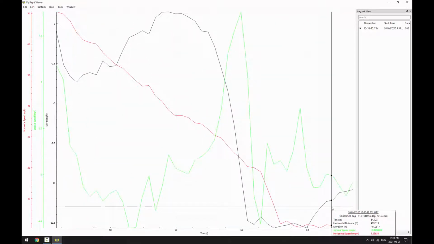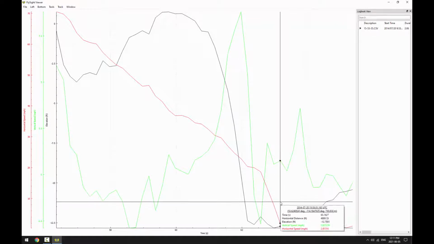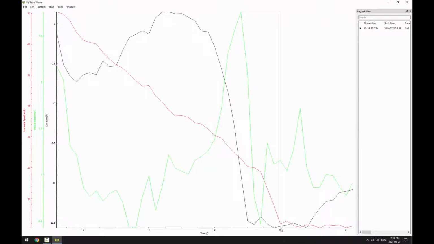We're going to lie to FlySight Viewer and set this as exit, since that's what FlySight Viewer uses to synchronize data and video. We can go to Tools, Set Exit, or we can just hit X, then click at the bottom of this big drop in horizontal speed. We should see the time axis below the cursor change to zero.